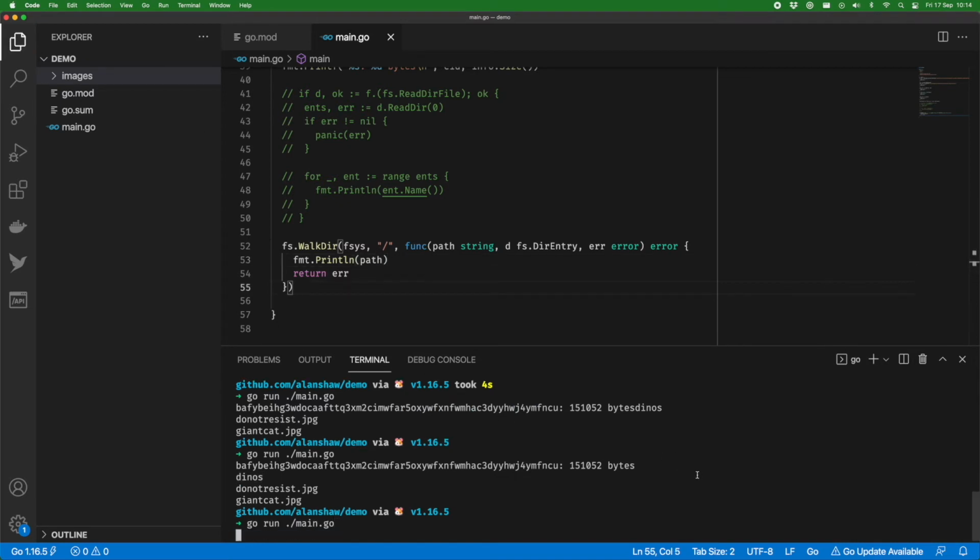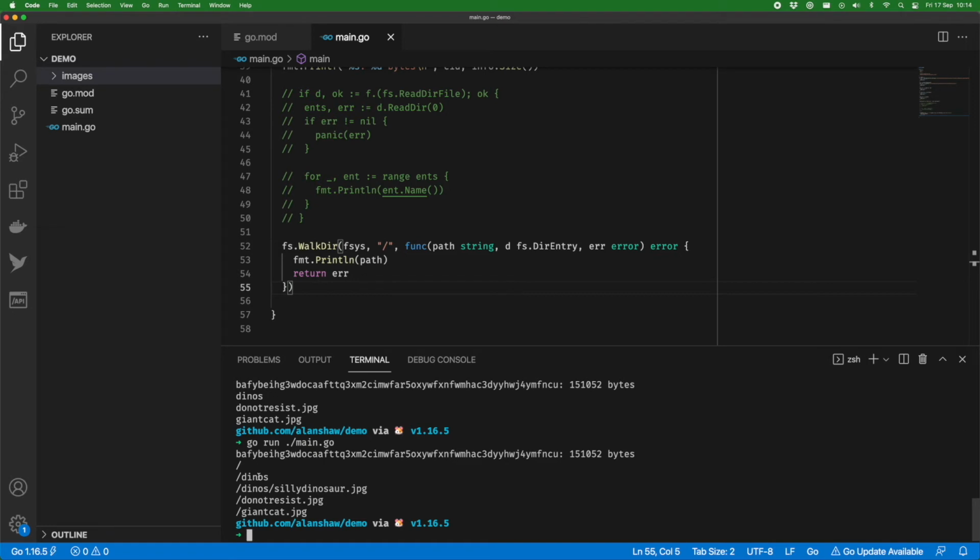Run this. Whee! Yeah. So when I'm walking this directory, I also get the directories as directory entries to this callback. So that's fun. We've got the root, the dynos directory, the actual silly dinosaur image, but also these other two as well. So that's super fun, huh?